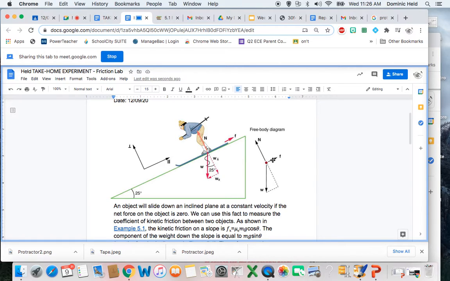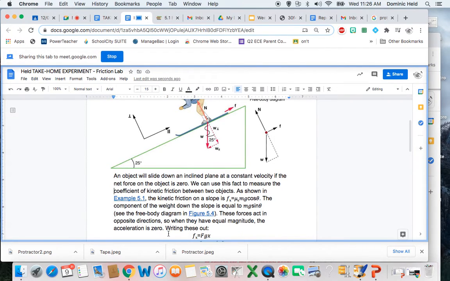Remember, if you have an unbalanced force on you, Newton's second law says that you will accelerate. You can move, however, without having an unbalanced force. That's the goal of what we're going to do. So an object will slide down an inclined plane at a constant velocity if the net force on the object is 0. We can use this fact to measure the coefficient of friction between two objects.